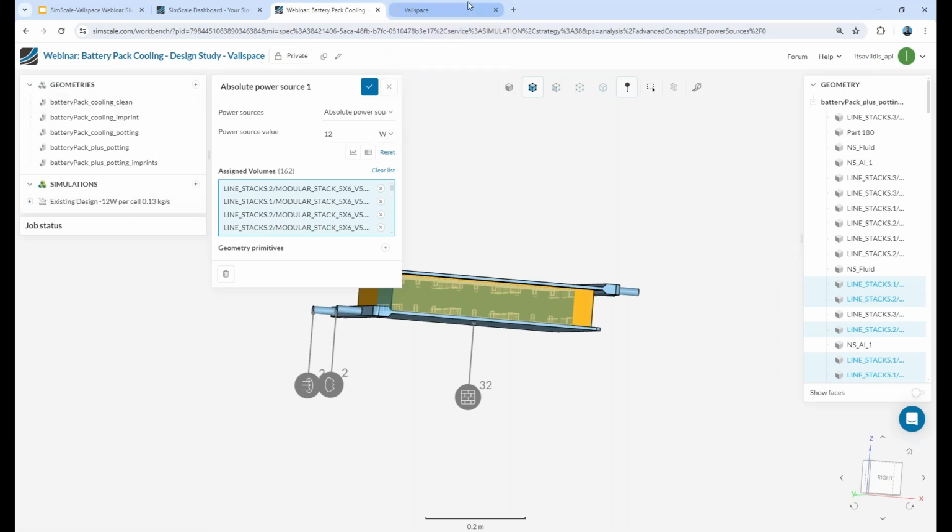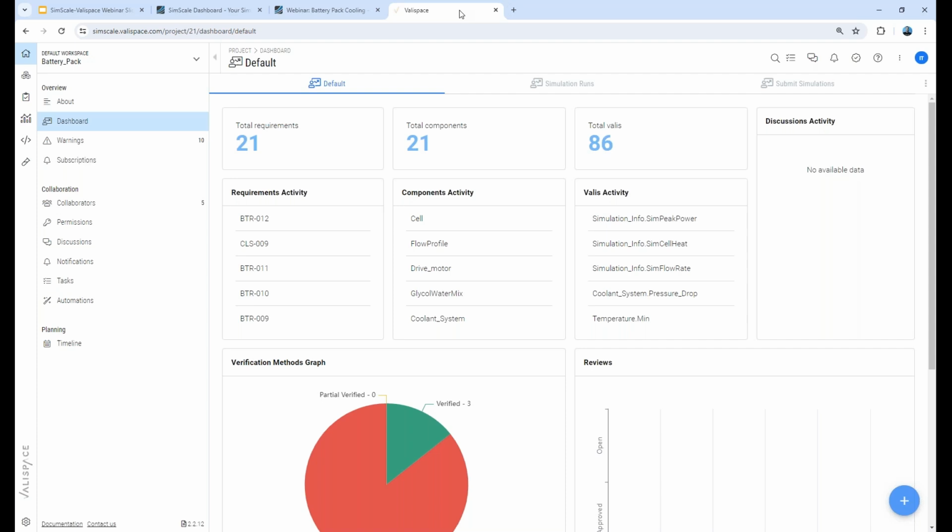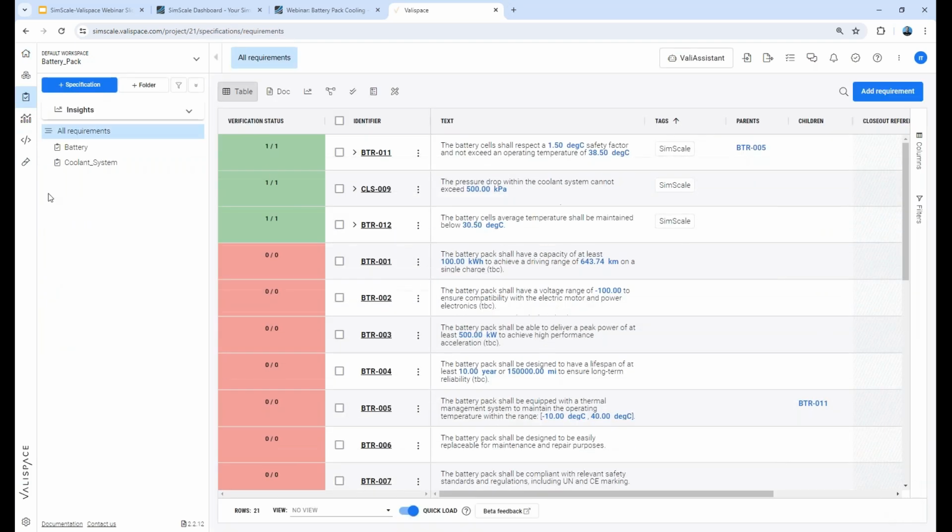Same as SimScale, I'll just go here to Valispace. And here at the main screen, the first thing I want to look at is the requirements. So I have created a requirement set for the battery and the cooling system. I can see all of the different requirements here. And the main requirements are listed on top, the ones I want to use SimScale for. I tag them here to make it easier for us to see.